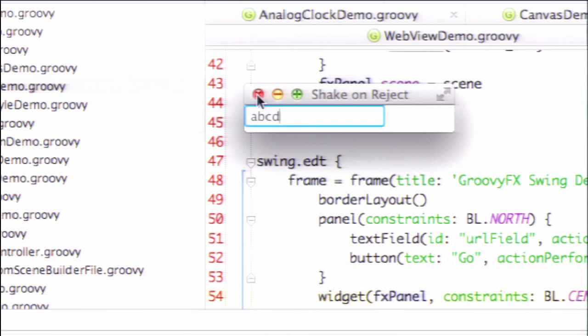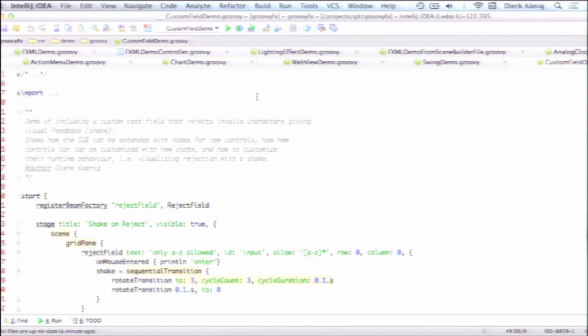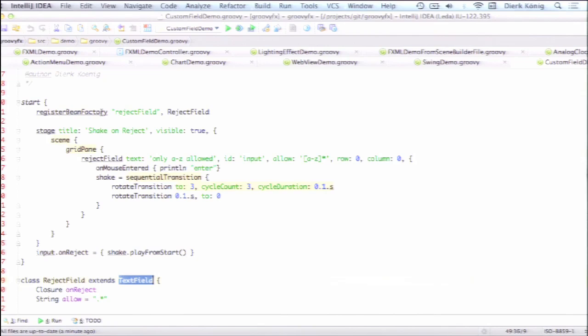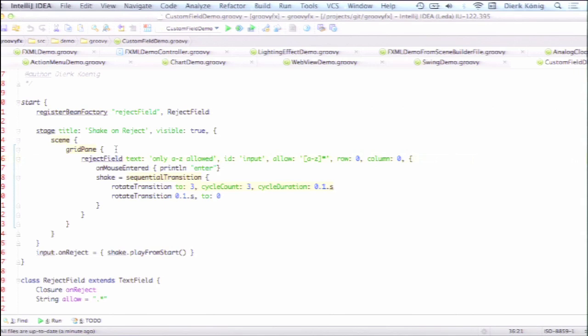So, how difficult is it to have such a custom component and use it inside GroovyFX? Here it comes. You do custom field demo. Let's start over here. It has a little description. You see the author, so you know it has some API description. You register bean factory under the name reject field, and here is your class. And that means that inside your GroovyFX code, you can just use this node reject field because it was registered this way. And you can give it additional properties, for example, what is allowed inside, and also what should happen in case that something disallowed is entered.